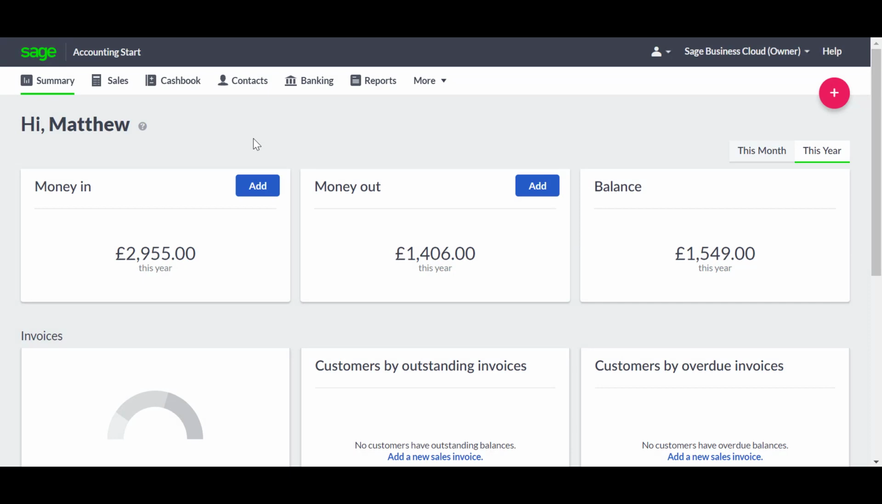All VAT registered businesses need to submit a return to HMRC, and this is usually done on either a monthly or a quarterly basis. If you think the process is going to be complicated, think again. In Sage Business Cloud, it's easy and there's plenty of information available should you need any support.